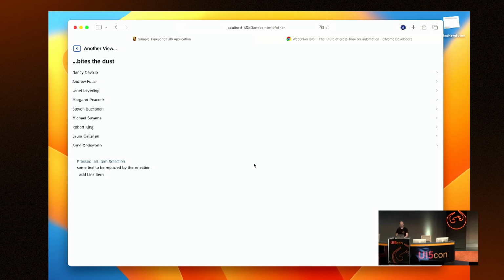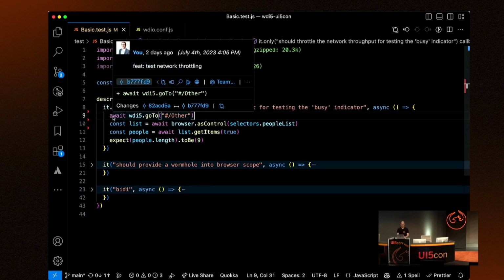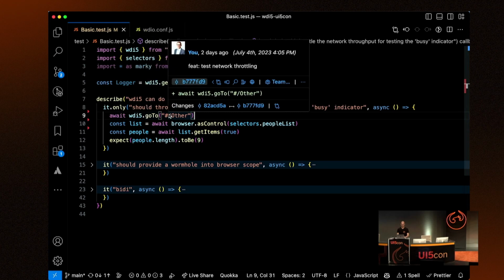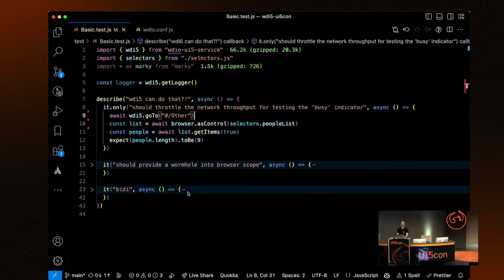How do you do that with wdi5? So this is a regular wdi5 test that has no throttling done so far. So what from just a runtime perspective is this test doing? It goes to the other view that I've just navigated to, so this one. Then it retrieves the list. It retrieves the items from the list, and it makes sure that there's 9 items in the list.